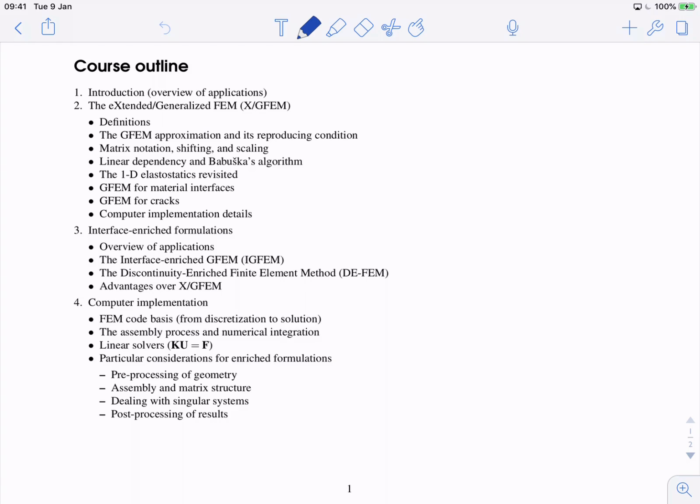And then we will delve into this XFEM. XFEM and GFEM are exactly the same thing. It's just that today it is understood that XFEM is GFEM applied to discontinuities. That is the way today it is understood, okay?